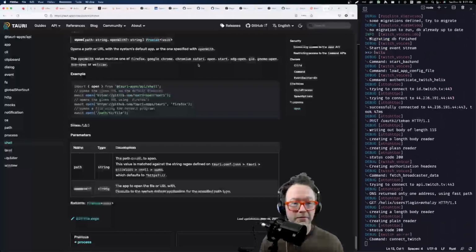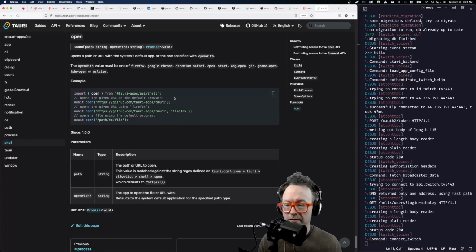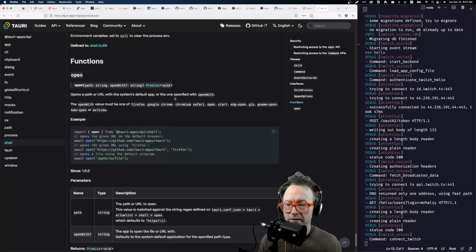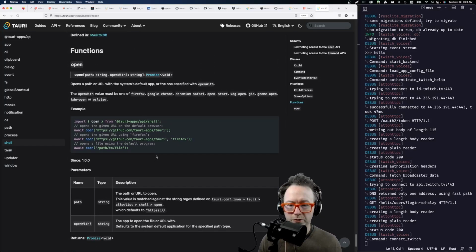Hold on, I need the documentation over here. Oh, this is the JavaScript UI. That's JavaScript. Oops. All right, well, let's undo a little bit.